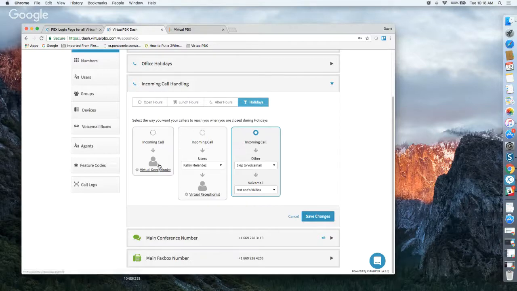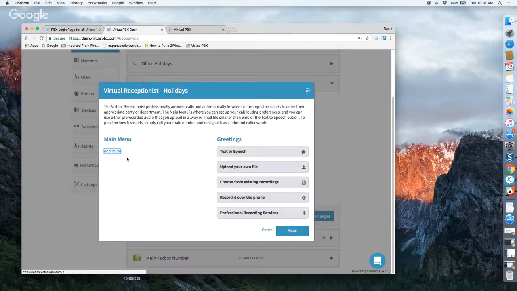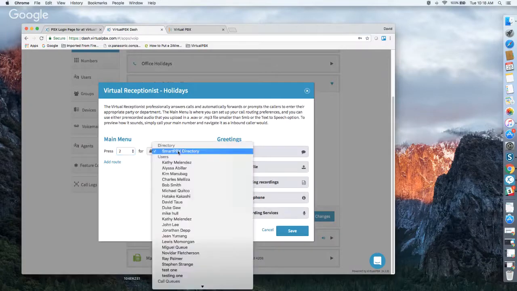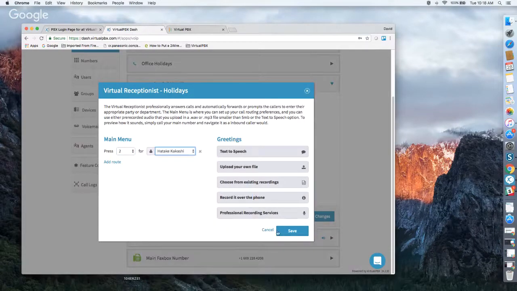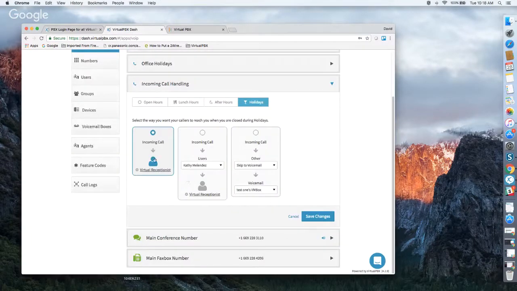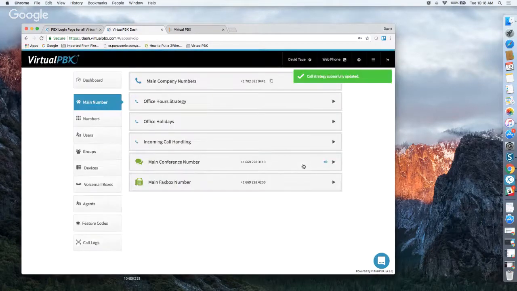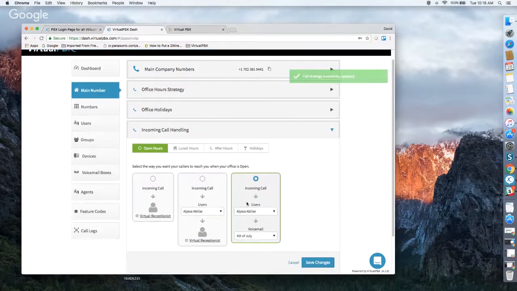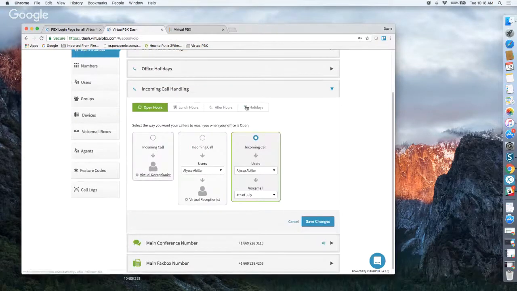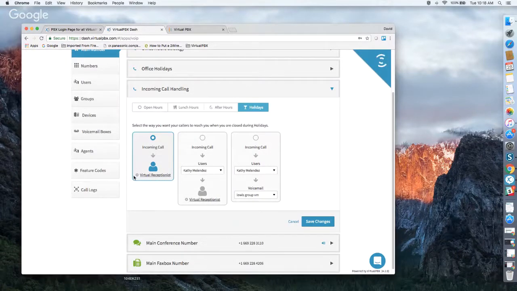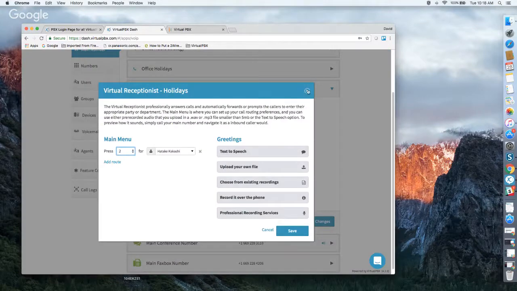Again, after making changes, especially in the incoming call handling, if we add a change, you want to click save here, but you also want to save again here. And that way, all your changes should be saved. There it is.